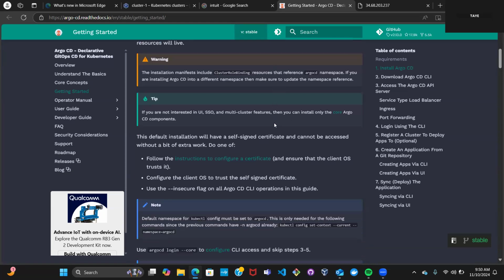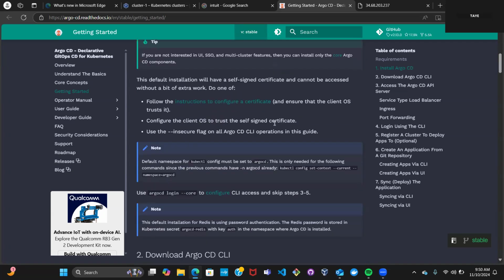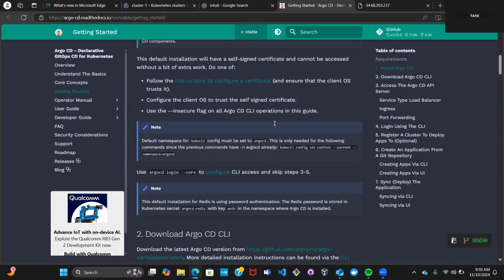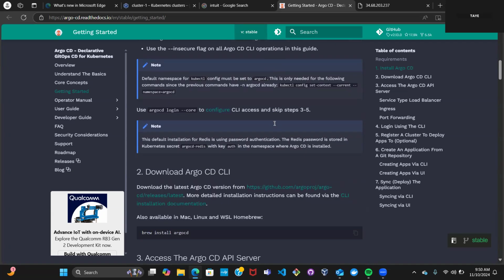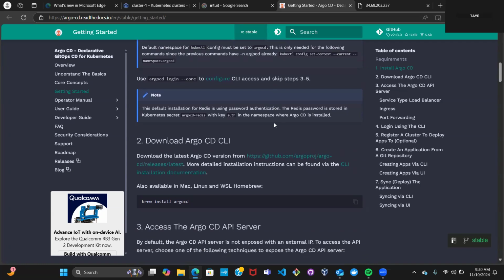So now here it is. We need to install the ArgoCD CLI. We go now to number 2: download the ArgoCD CLI. Now here is where we need to install the CLI for ArgoCD. So we are now in step 2.